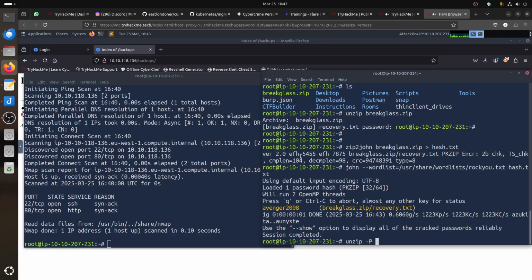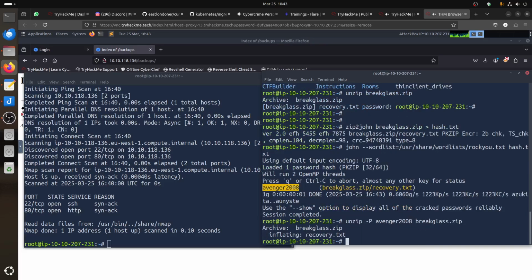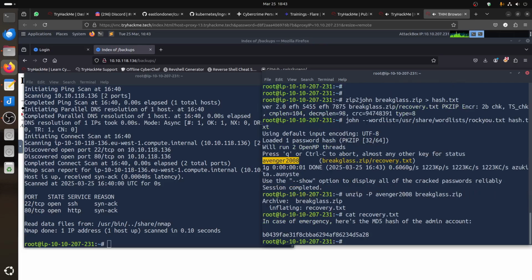With minus p, we have the password, and then the zip folder, which is, I forgot the name of it now, brick class. Now we can see the file recovery.txt. If you go to recovery.txt, it's MD5.